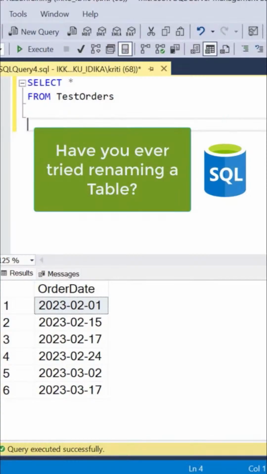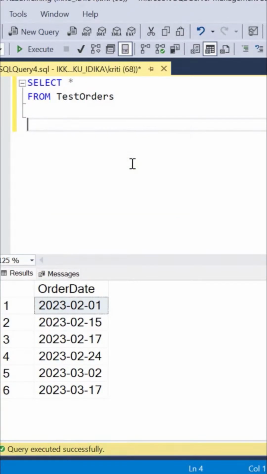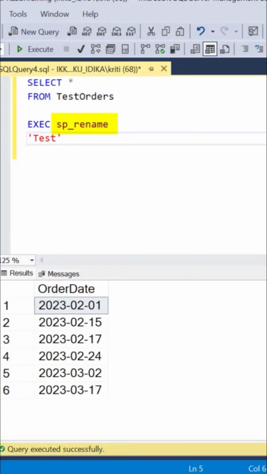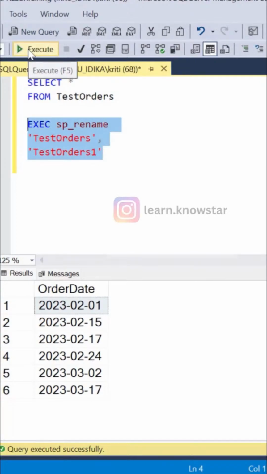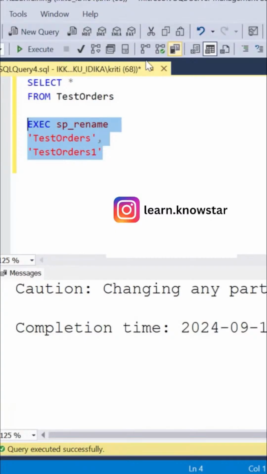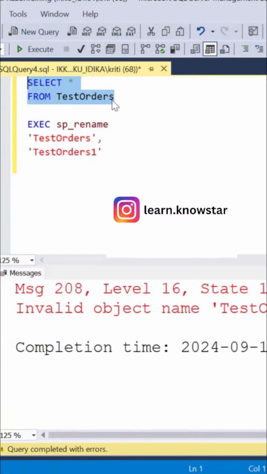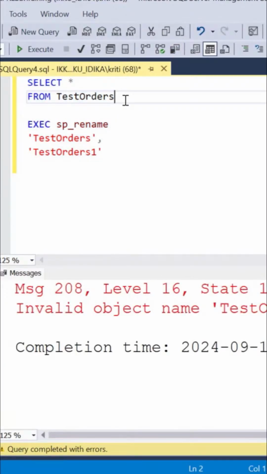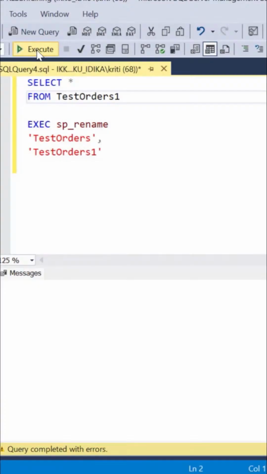If you need to rename a table in SQL Server, then you need to use the sp_rename system procedure. You need to specify the old table name as the first parameter, followed by the new name, and execute the statement. Trying to select from the old table gives an error message. Let's change the name to our new name, and here we have the data.